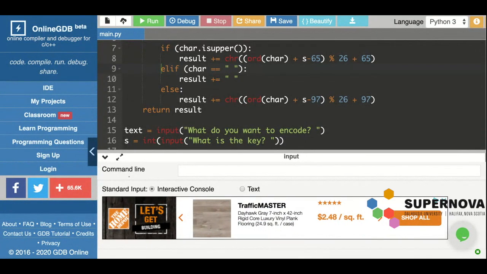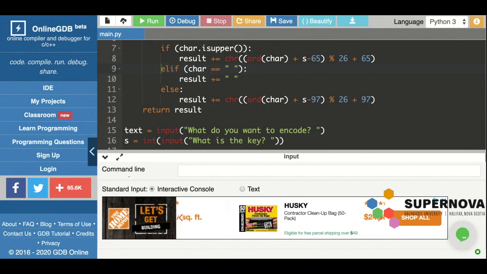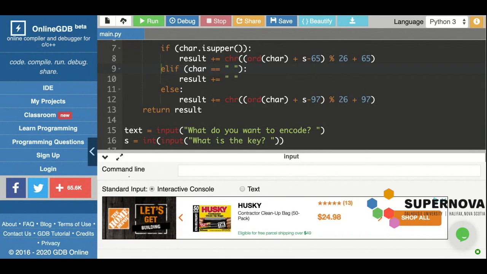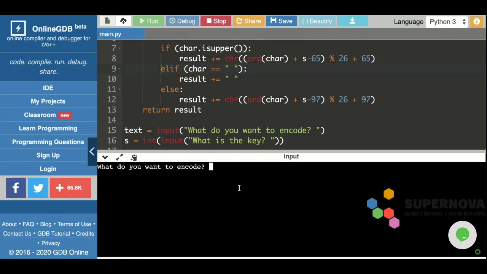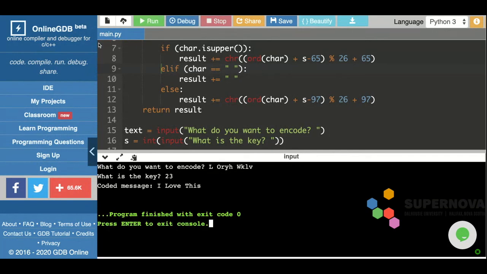Okay, I'll do Jade's. She sent me one. Jade Law Jones. Okay. So this is this. And the key is 3. So let me try this one. I want to encode this. The key is 3, so 26 take away 3, it's 23. I love this. Aw, cool. I like it too.